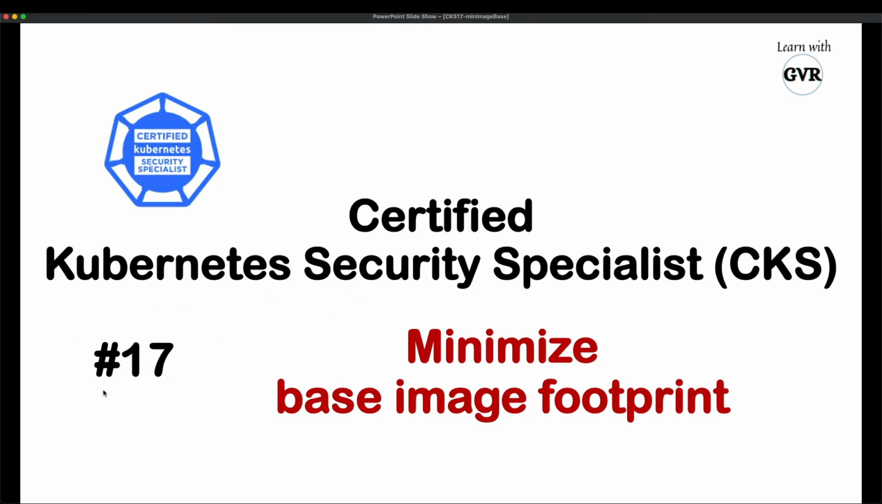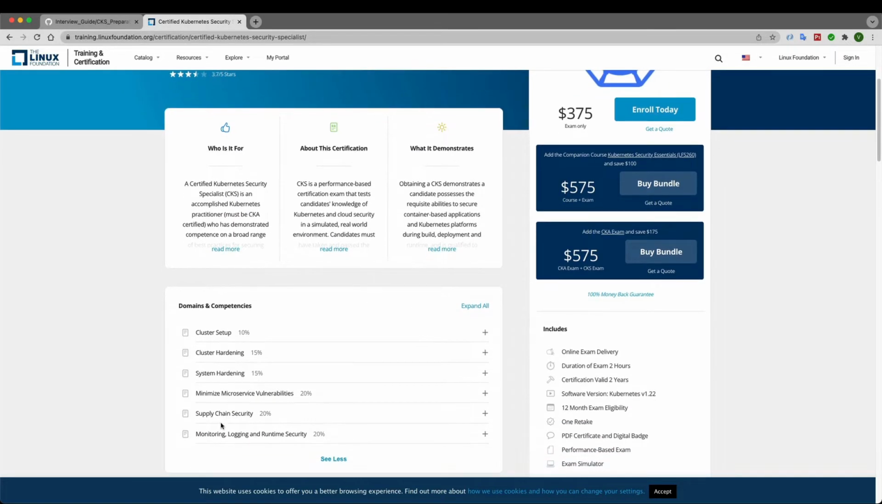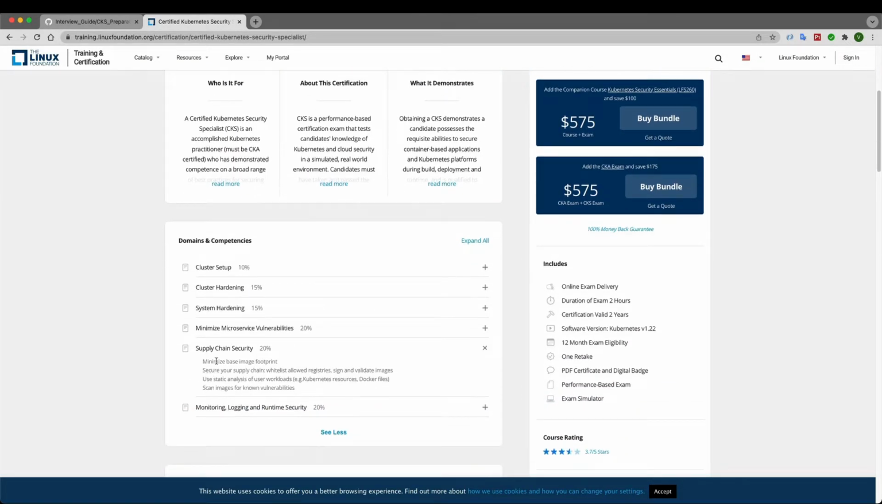Kubernetes Security Learning Series. The 17th topic is minimize base image footprint. So I'm on training.linuxfoundation.org, in the CKS syllabus, and if I scroll down, under supply chain security, there is minimize base image footprint.